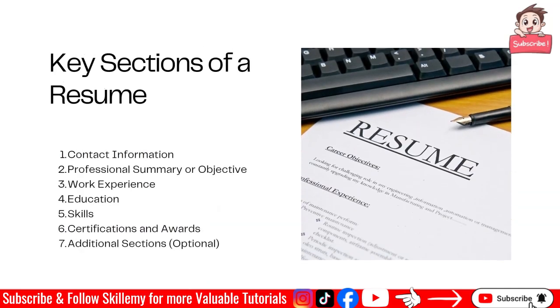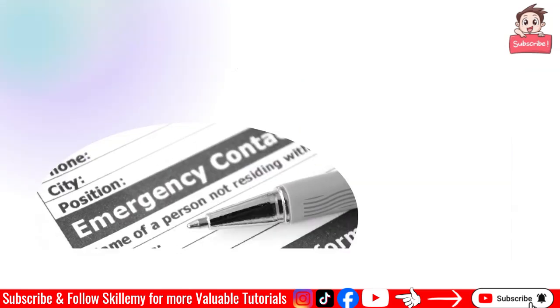Key sections of a resume. Number one is contact information. Here you'll be able to put the contact information, professional summary or objectives. Then the next one is work experience, education, skills, certification, and awards. Additional section. This is optional. So now let's go for the next one.